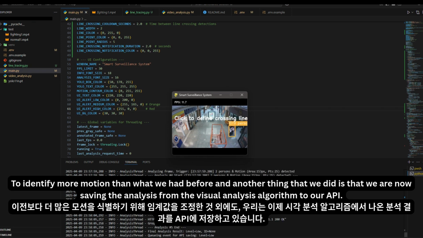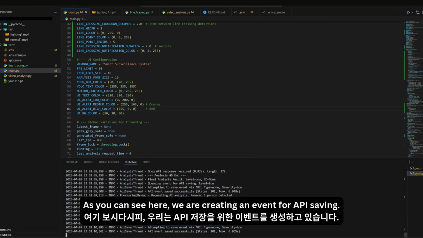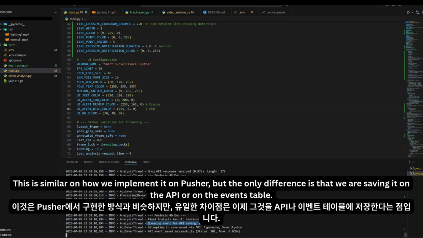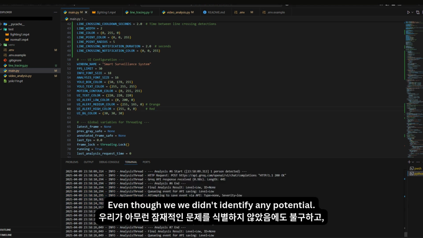Another thing that we did is that we are now saving the analysis from the visual analysis algorithm to our API. As you can see here, we are creating an event for API saving. This is similar to how we implemented it on Pusher, but the only difference is that we are saving it on the API or on the events table, even though we didn't identify any potential threat.